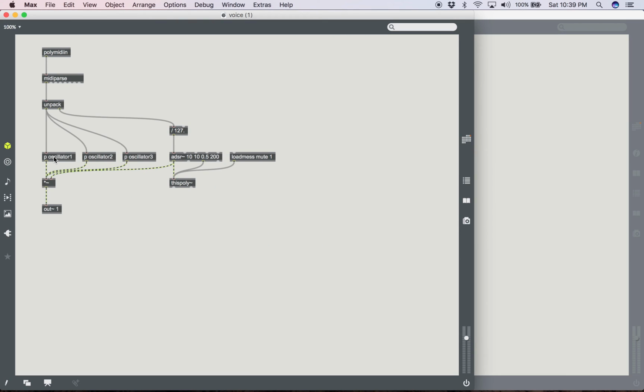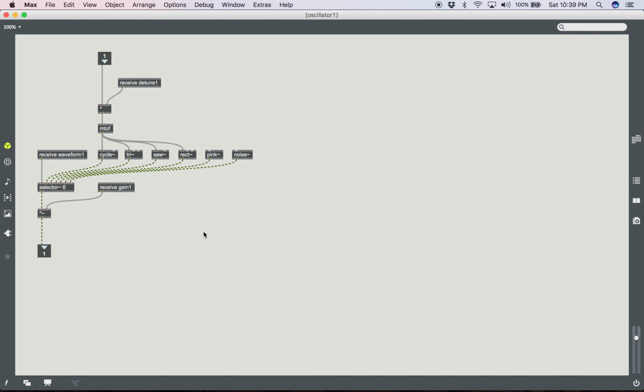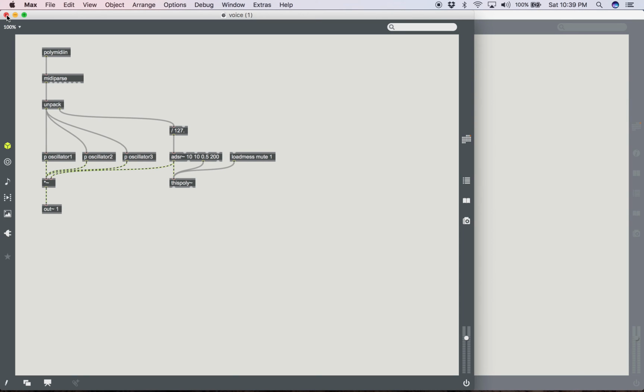And let me see. So we have 3 oscillators, and we have an ADSR envelope, receive waveform, receive detune, which you're going to multiply. Oh, I see what I did wrong. So we're not multiplying.